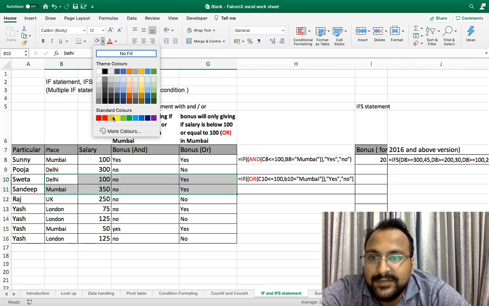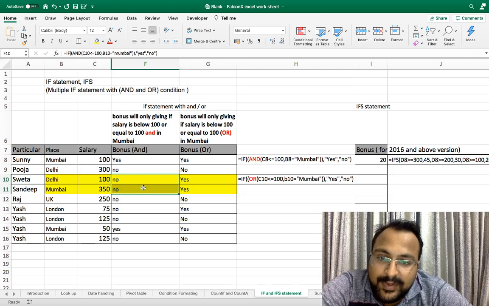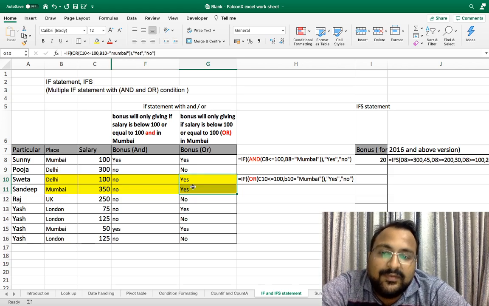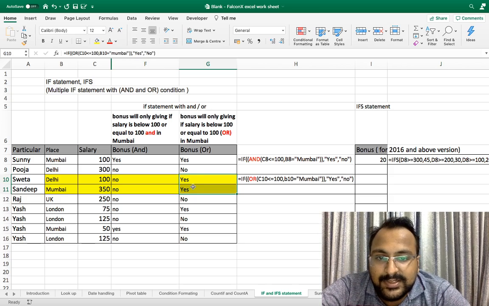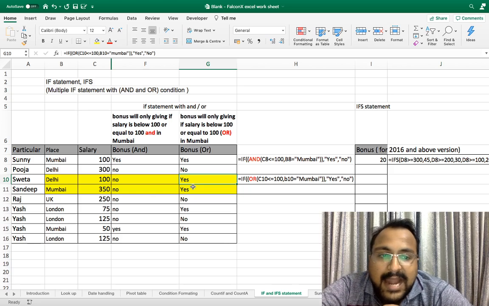This part is the difference between AND and OR conditions. Here both the conditions should be fulfilled. Here even if one condition is fulfilled, then also it's giving a yes. This is how you can use the IF statement with AND or OR.